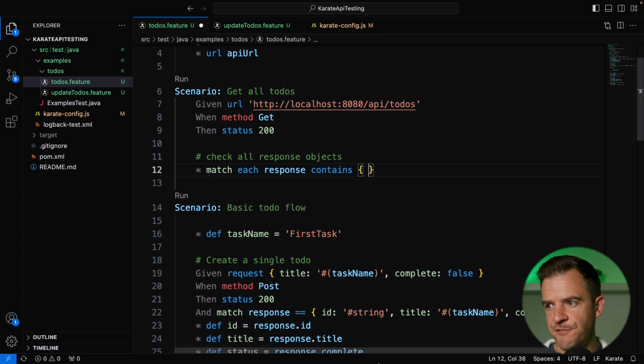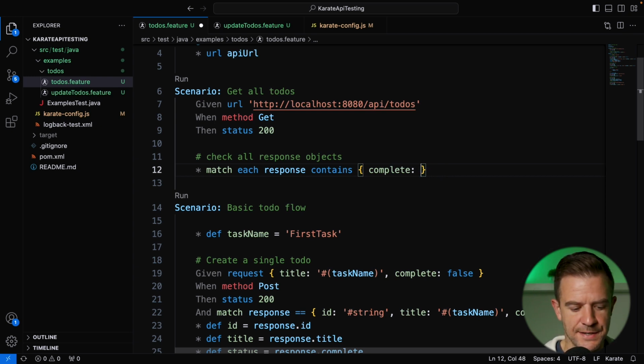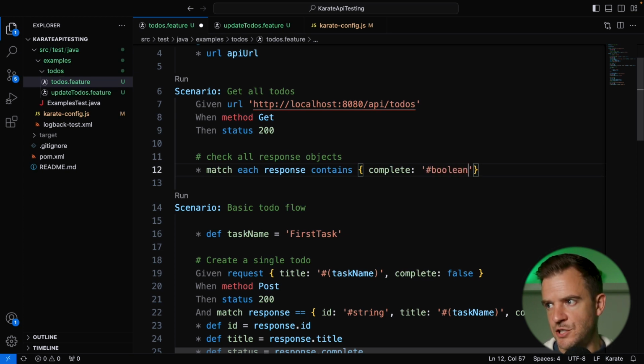And we don't have to fill in everything. We don't have to fill in the ID, the title, the complete. Karate is actually smart enough that if we just put in one parameter, it will just look that that's there and that exists. So let's just check that we want to look for the complete. We could make sure that all the response objects are false or true, for example. But because we don't know exactly what they're going to be, let's just check that we're actually getting a Boolean back. So to do that, we just do hash Boolean like so.